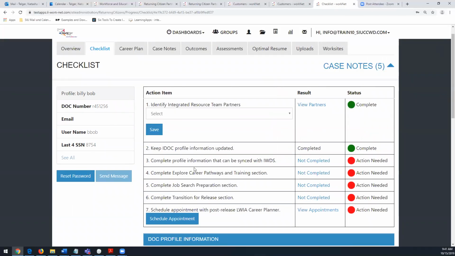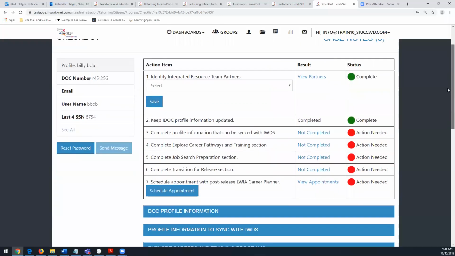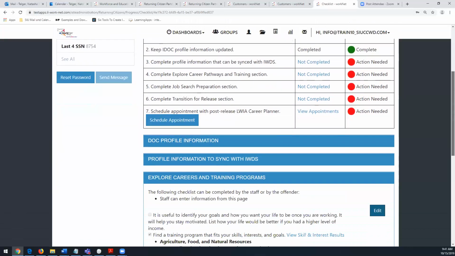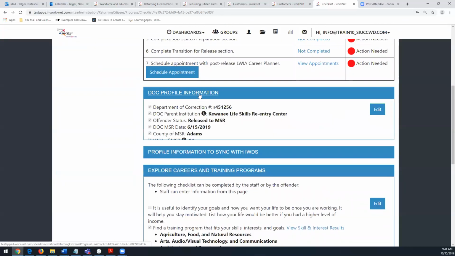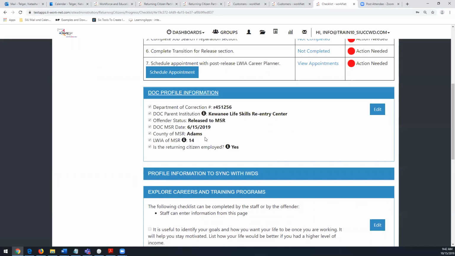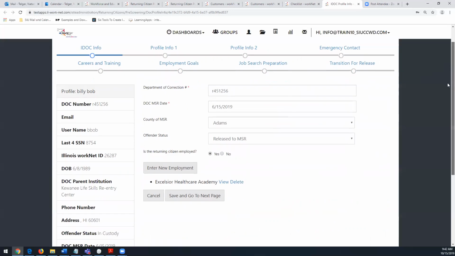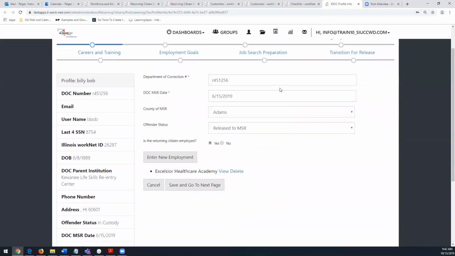So that's pretty self-explanatory for the overview page. The checklist page has the same section as what's on the overview page, because whenever we go to these pages, we want people to know what still needs action and what needs to be updated. So you can go into the checklist page, and under DOC profile information, if you have information that still needs to be filled out, you can enter that here. You just click edit, and you can edit the information that's in here.